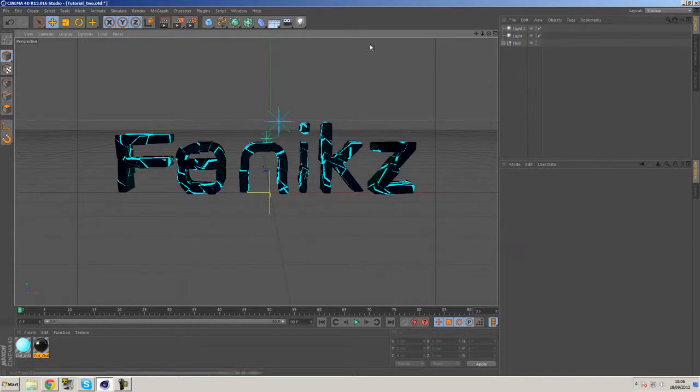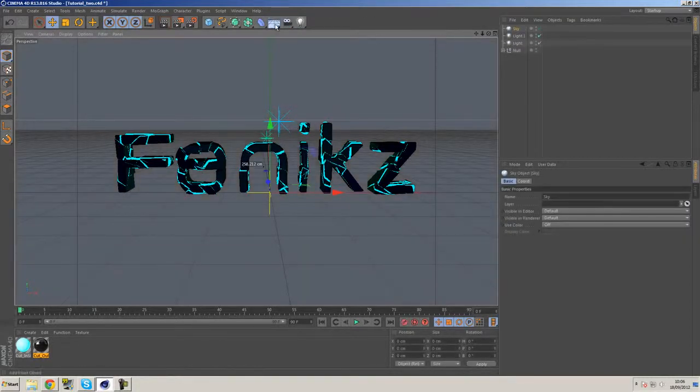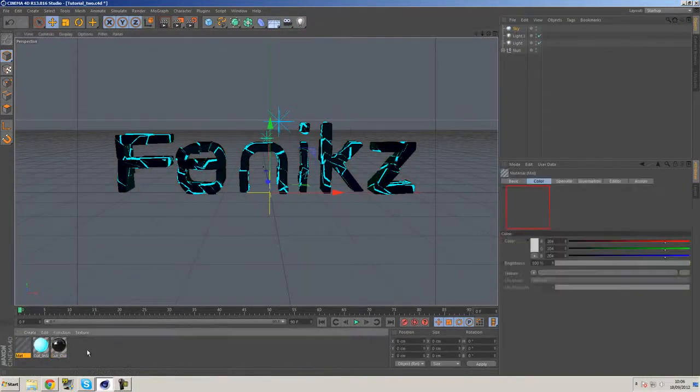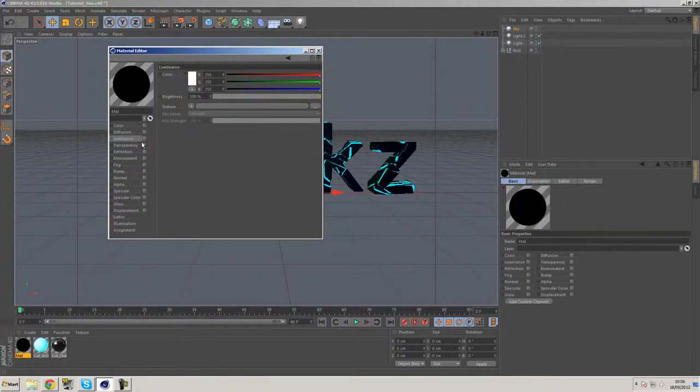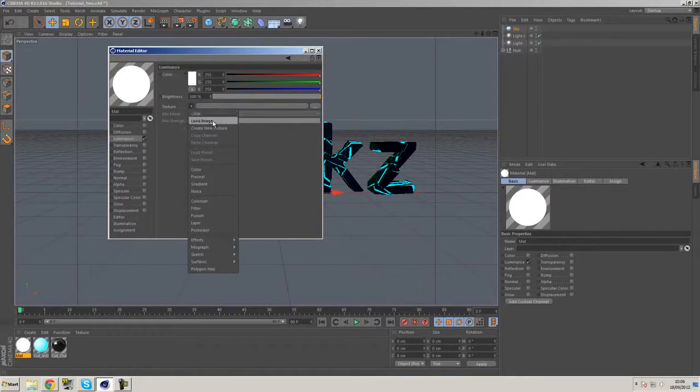So what we need to do now is go to this icon here. It's like a floor. Click this and go to sky. Not physical sky, just the normal sky. And then make a new material. Open this material up and go to the luminous and turn off color and specular. So check on luminous and then go to texture and then load image.